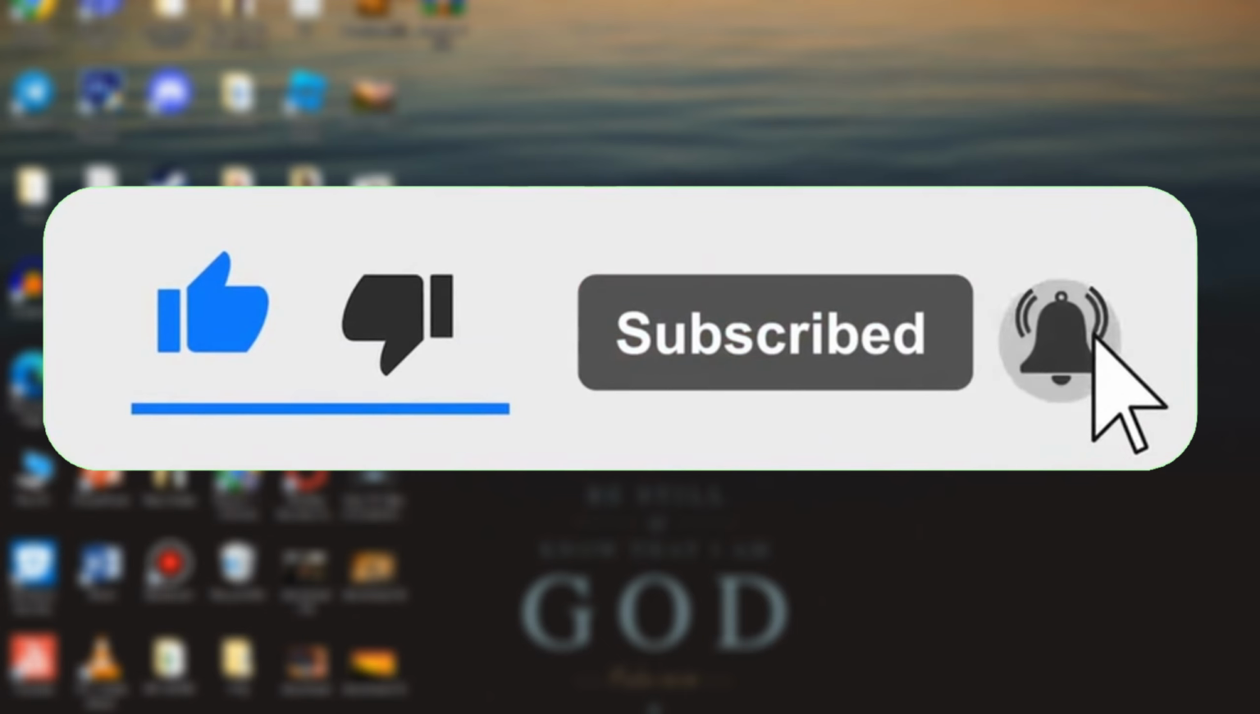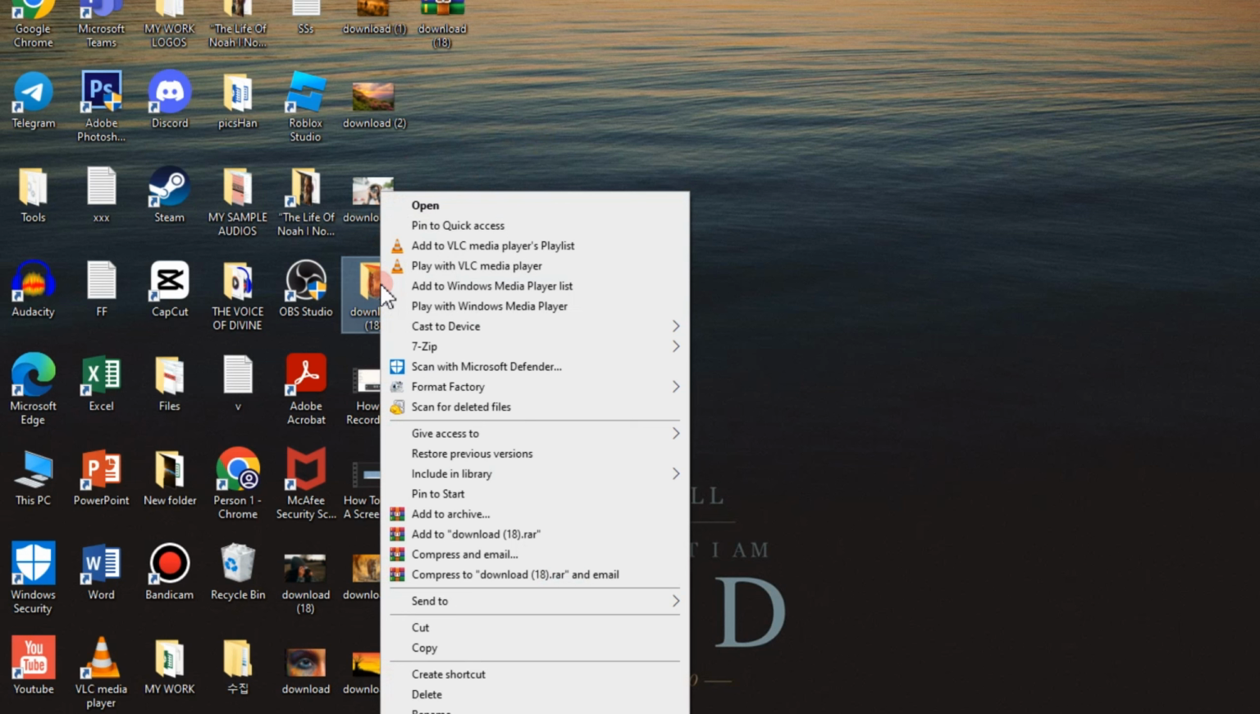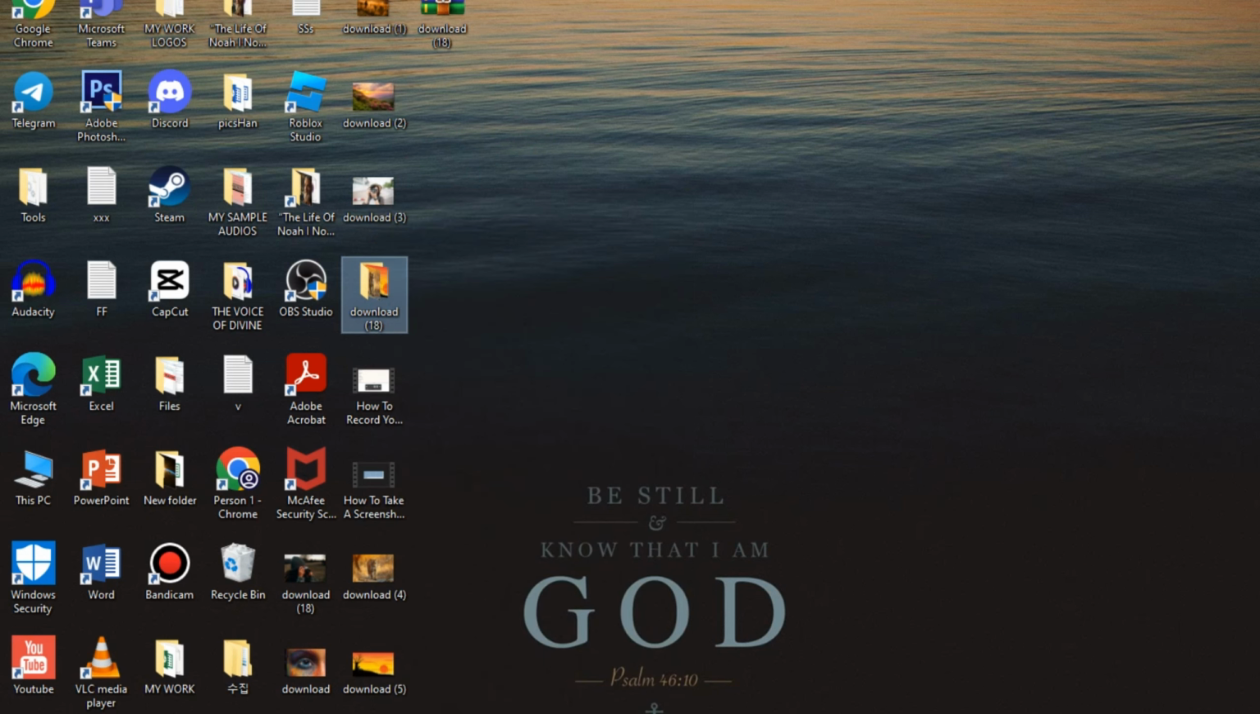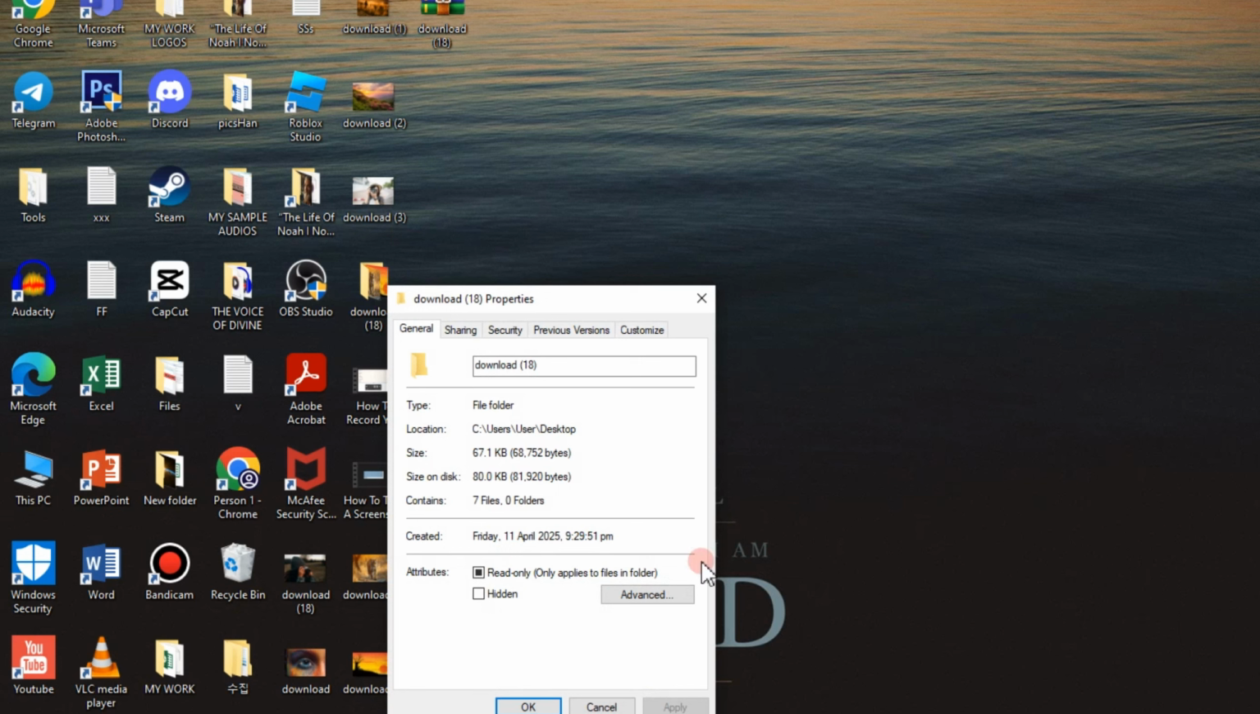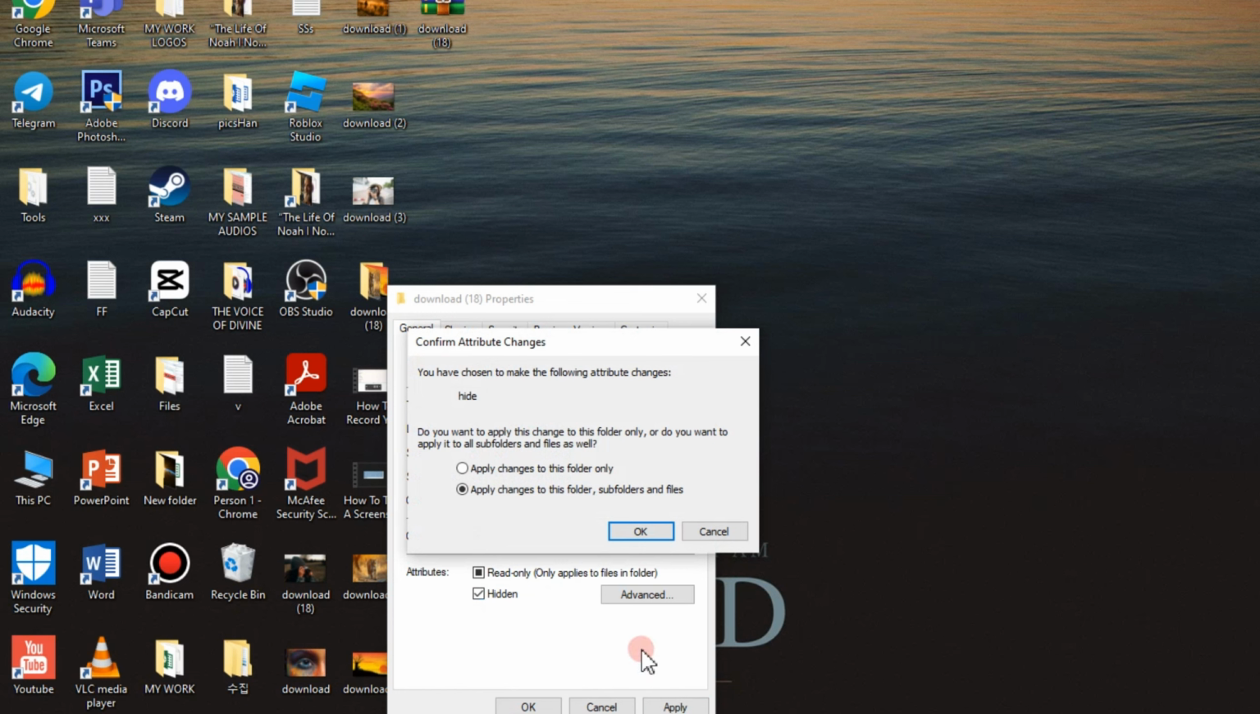Now let's start. If you want to hide a specific folder here on your Windows laptop or PC, you just have to simply locate that specific folder right here. Right click, and under General, you should see this Hidden attribute below. So all you have to do is to tap that one, click Apply, and you will see options here.